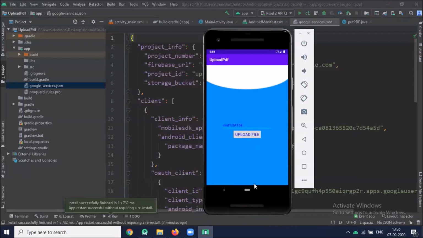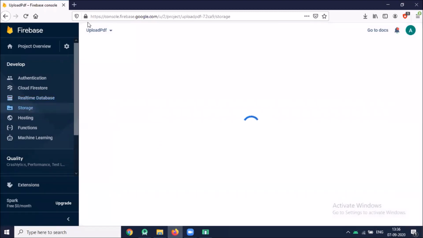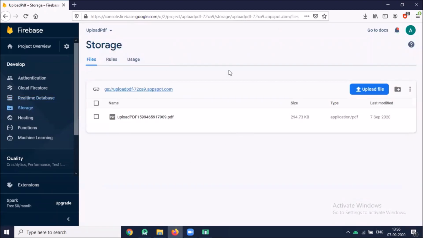Now we will see in Firebase console. So open your browser. So here you can see our PDF file is uploaded in real-time database. So here you can see one unique key is created, and inside this unique key we save the name and URL of our PDF file. Now click on storage. Here you can see our PDF file is uploaded with the extension .pdf.